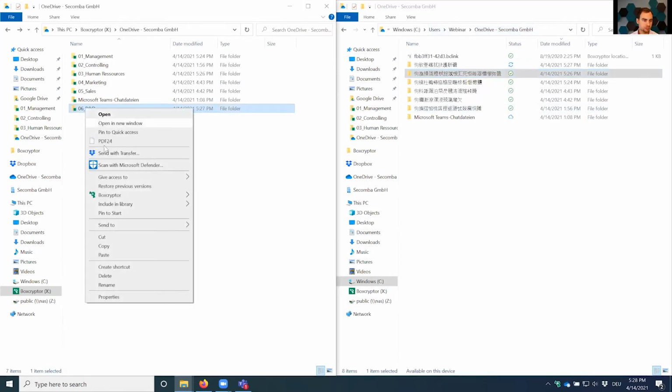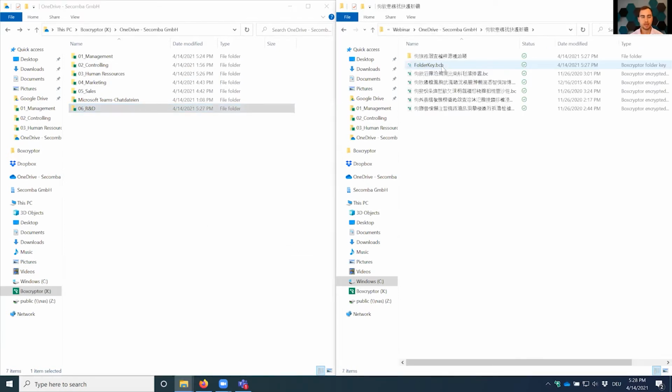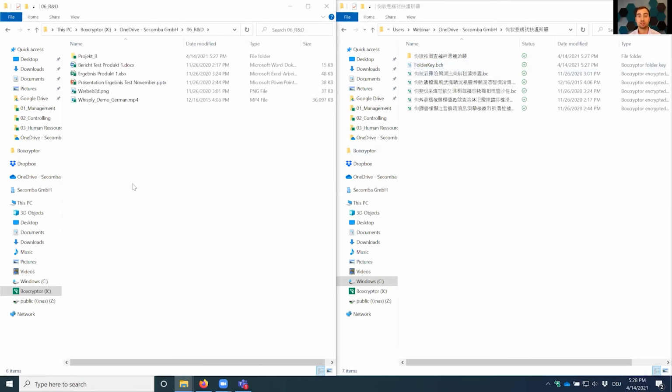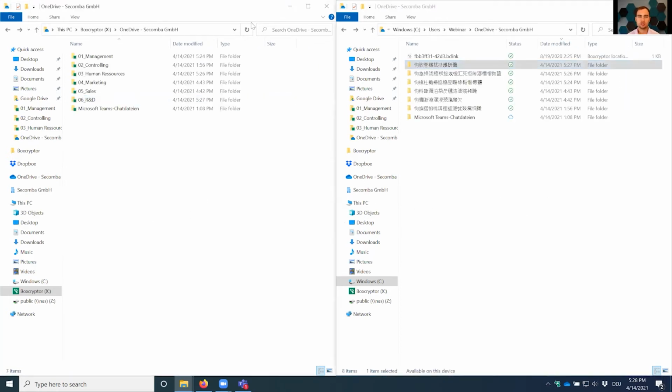And now the encrypted file, as you can see here, is uploaded to SharePoint. If you want to see which one it is, right-click, Boxcryptor, show original in OneDrive, and this is the folder. Now nobody, not even Microsoft, is able to get the content of the files. It was encrypted before being uploaded.